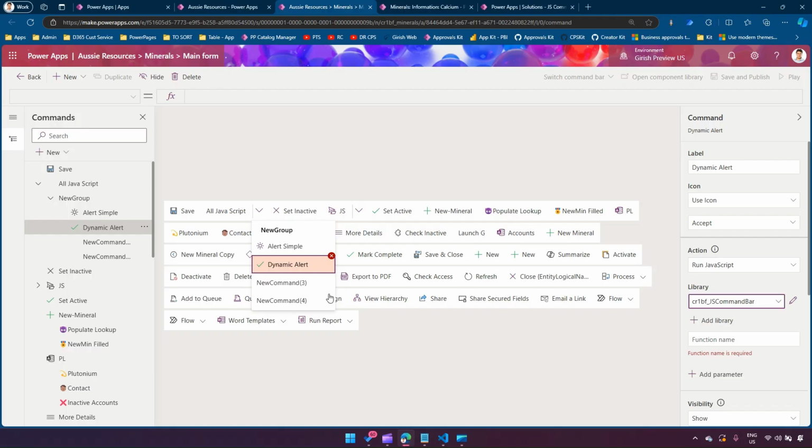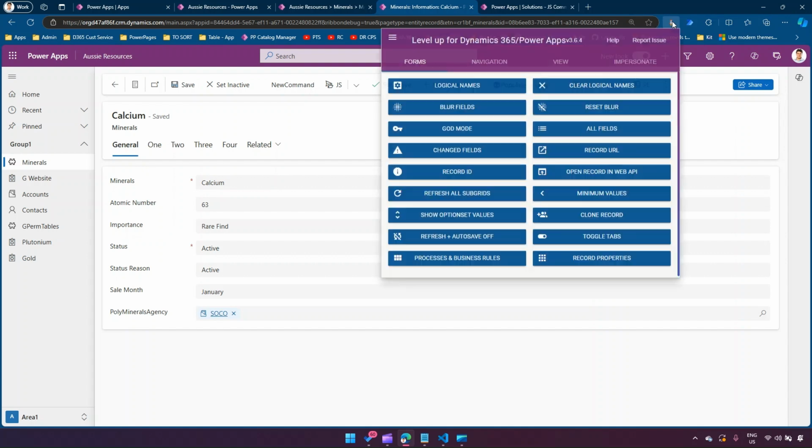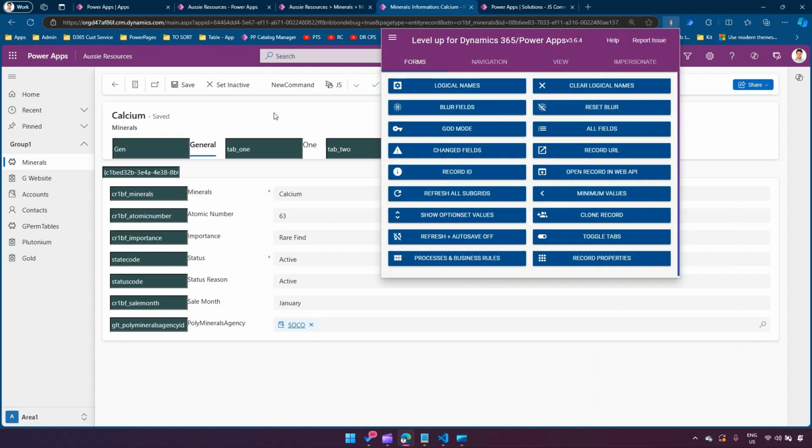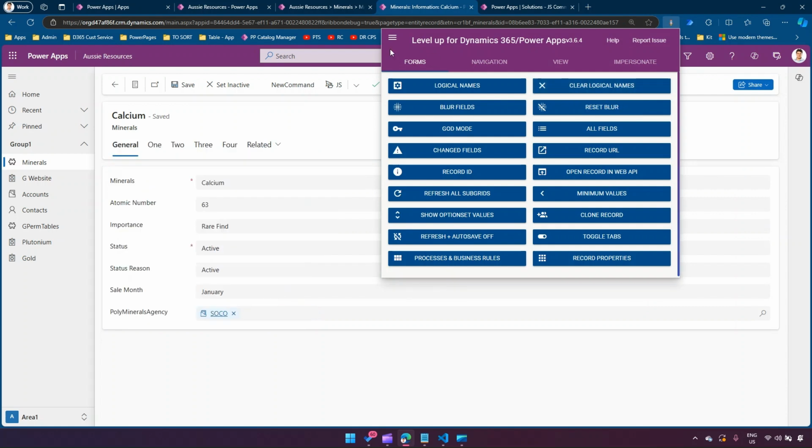Now just to show you what I'm doing over here, say the mineral name is calcium, and I want to display calcium. But in order to get this I need to get the logical name for this particular column. So for that I've used the Level Up tool, and from here I get the logical name, so that's cr1bf underscore minerals. Okay, and I'll just go here and copy the logical name.